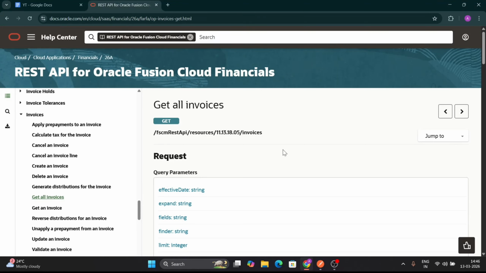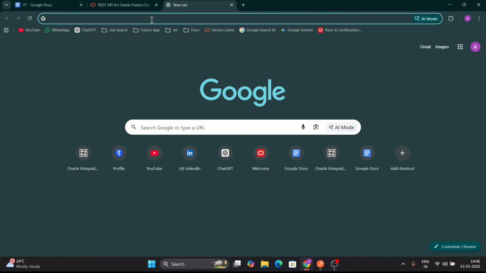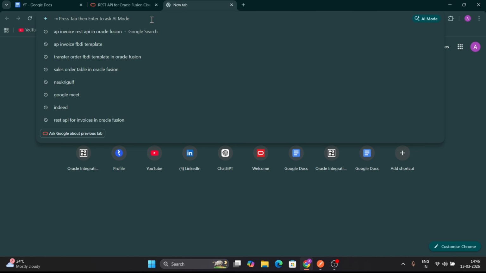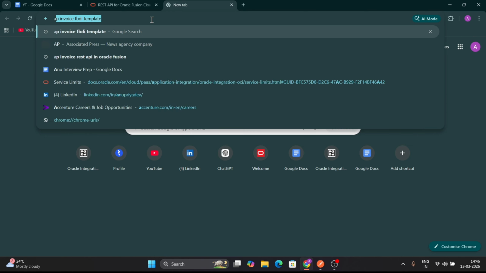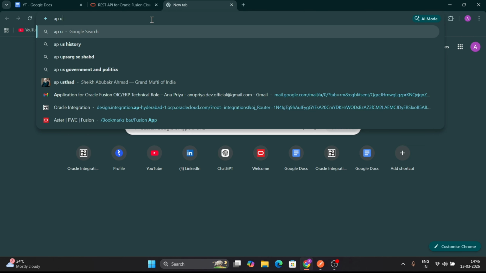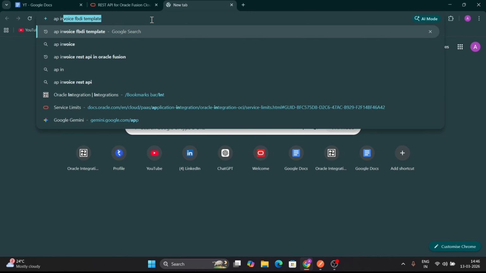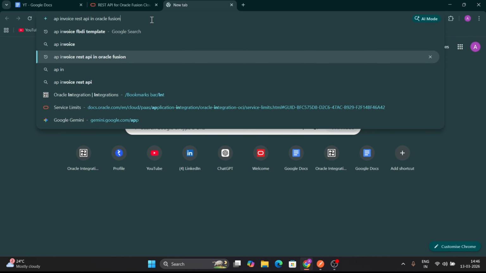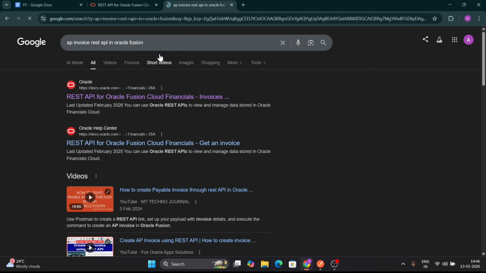Today we are going to see how to get all invoices using Fusion REST API and in Postman. For that, you first need to come on Google and search AP Invoice REST API Fusion. You can search here and then click on the first link, whatever you get.